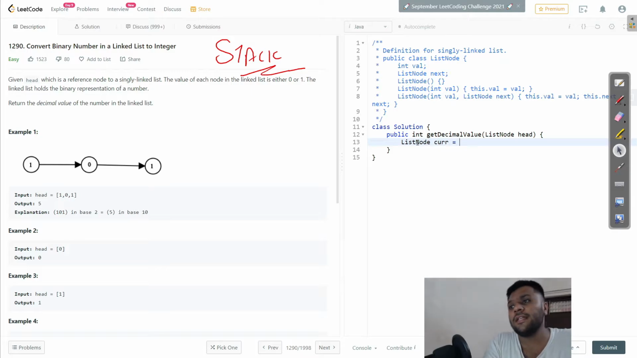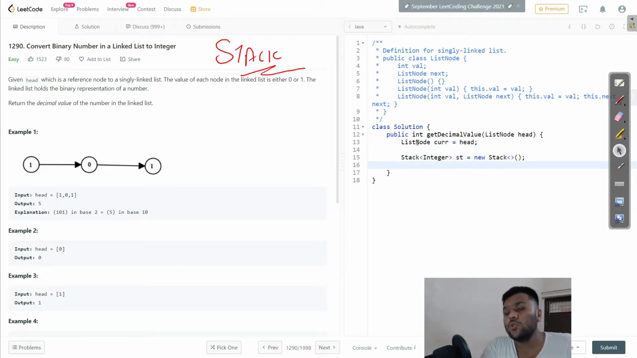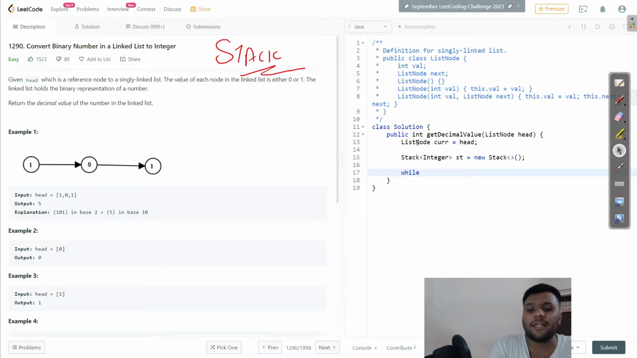This helps me in filling my stack, and initially my current is pointing at my head. Now I will create my stack. The stack is of integers because we have all integers, and let me call it st, new stack. Now I will use a while loop to fill my stack. I will say while my current is not equal to null, I will fill it.